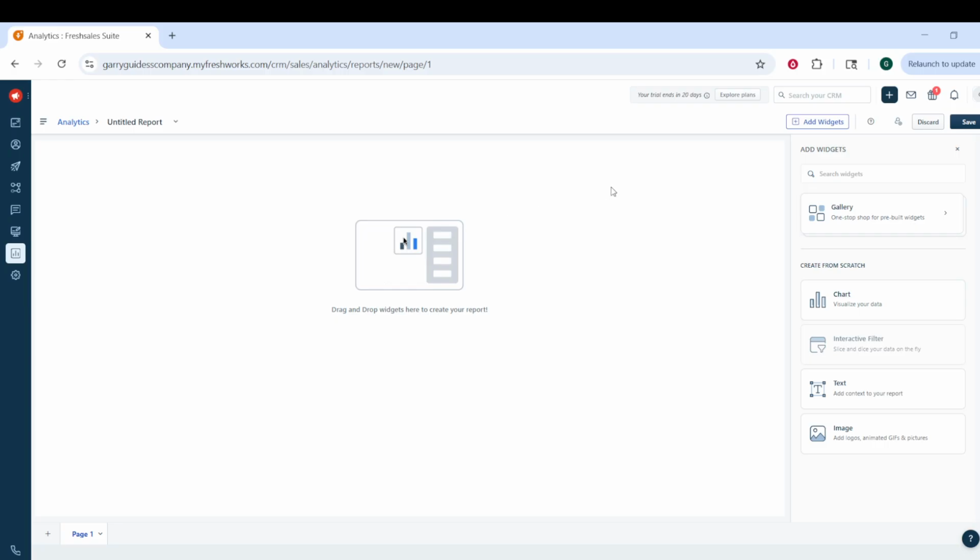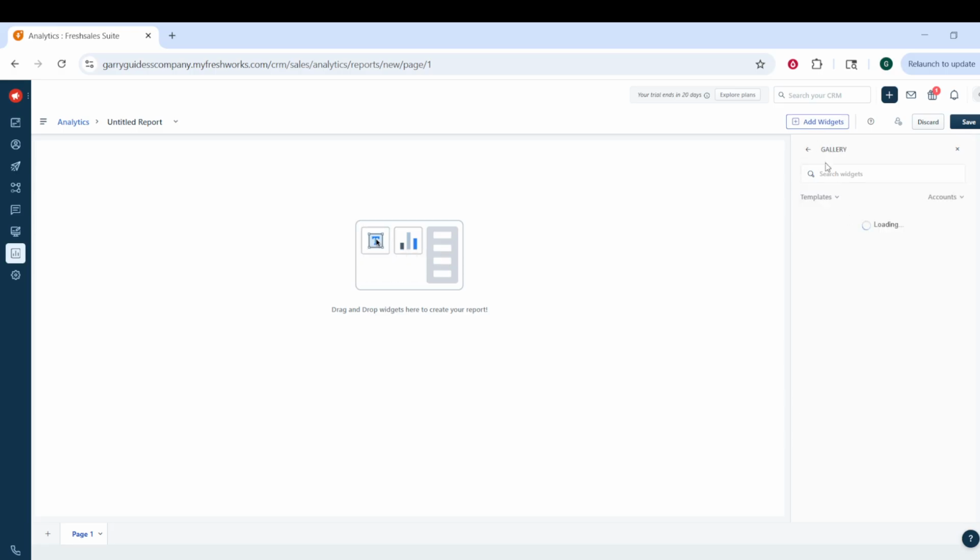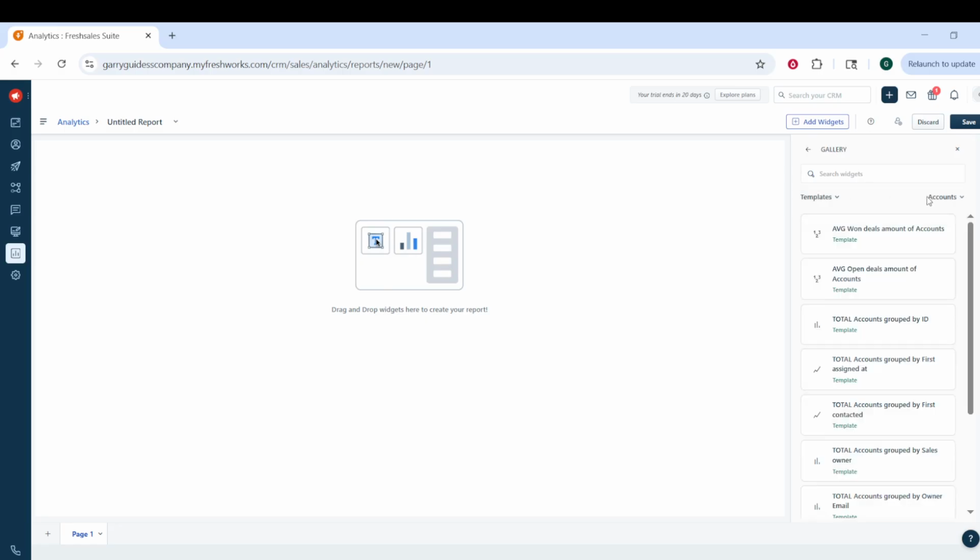Now that the new report screen is open, take a moment to find the area where widgets are managed. Click Add Widgets and choose Template. Templates help you get started faster because they set up a basic layout for the type of report you want. It also reduces the amount of setup required since you are starting from a structure that already makes sense.